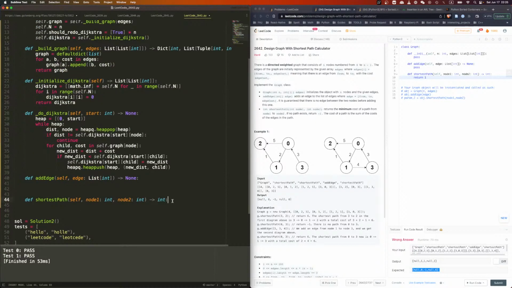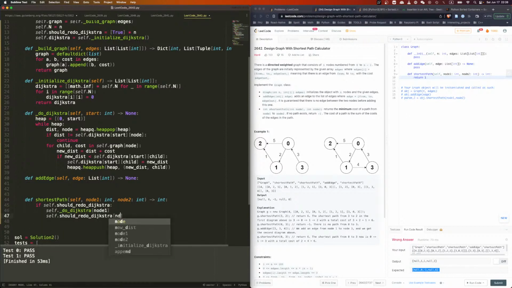So, shortest path. Okay, from node 1 to node 2. Then we say if self dot should redo Dijkstra, then we say self dot do Dijkstra node 1, and self dot should redo Dijkstra node 1 equals false. Okay.